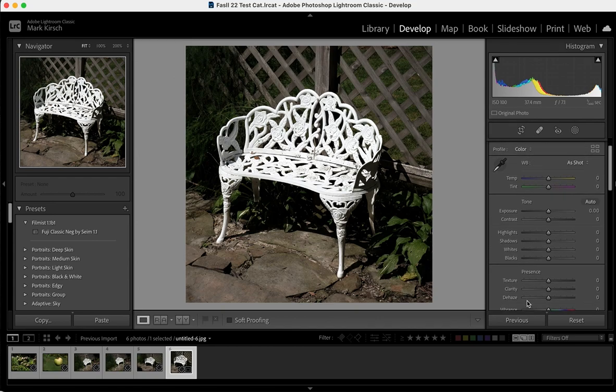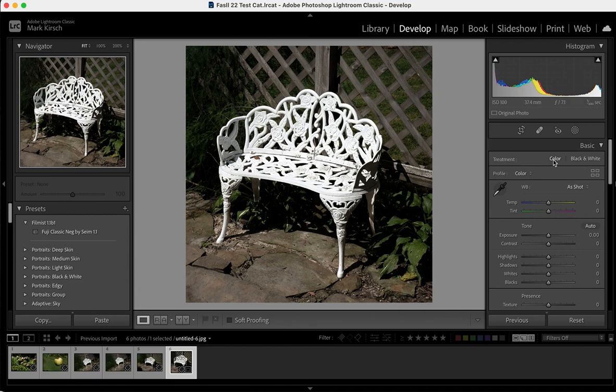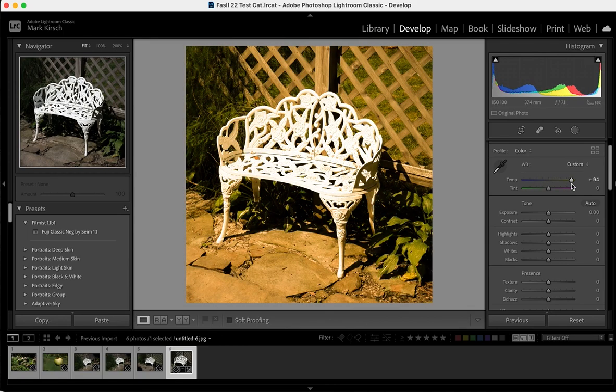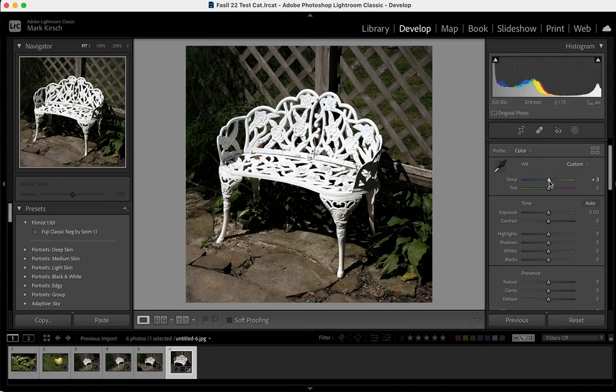Down here we have our color treatment. Basic color treatment is color or black and white. I'm going to leave it color for now. I can adjust the temperature, the color temperature, make it cooler, more blue, warmer, more yellow. I'm just going to set it right back to 0. Tint is red or green, and that has a lot to do with your light source. We'll just leave that at 0 also.